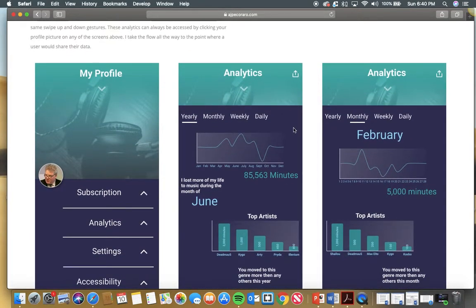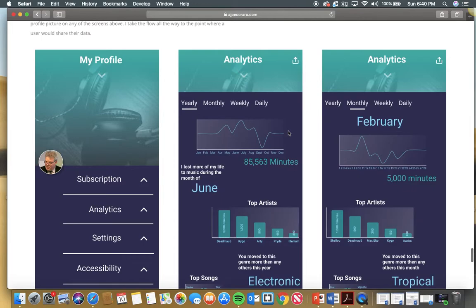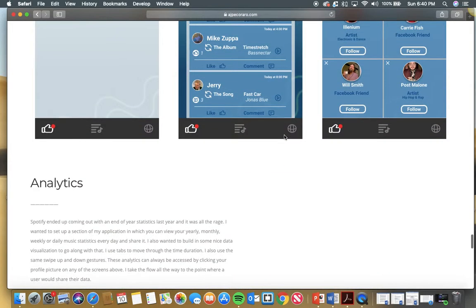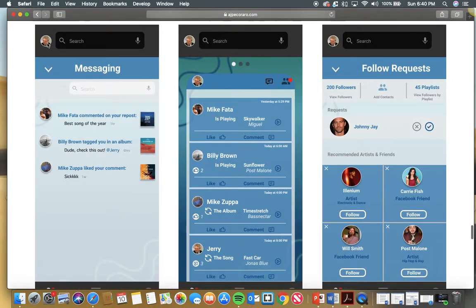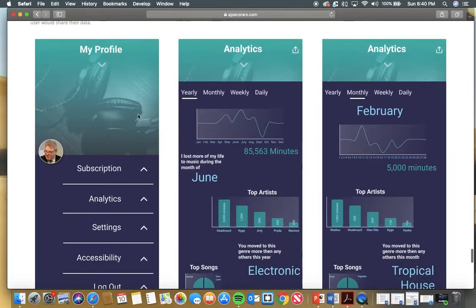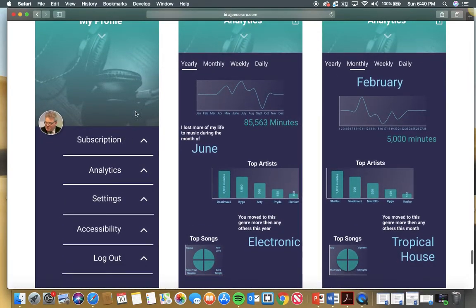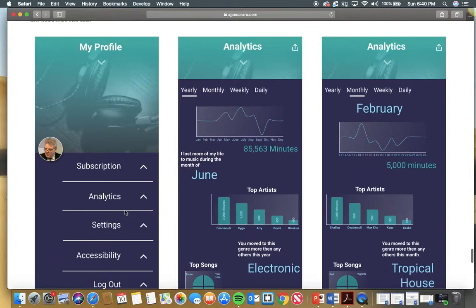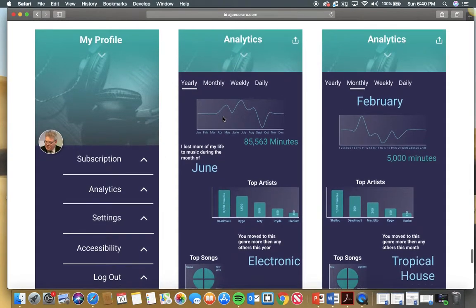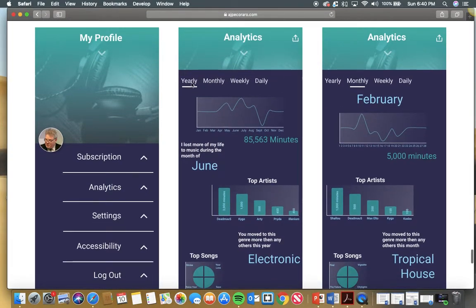This is analytics. For any actual Spotify users, I think Spotify at the end of the year last year sent out a year-end analytics overview. I wanted the user to be able to access this at all times though. So basically at any point, if you click on the profile button, an overlay will come up again with all of these pages. Let's say for instance, you hit analytics, then you'll use tabs within here to click on your yearly, monthly, weekly, daily analytics.